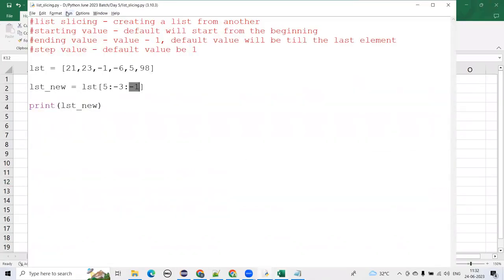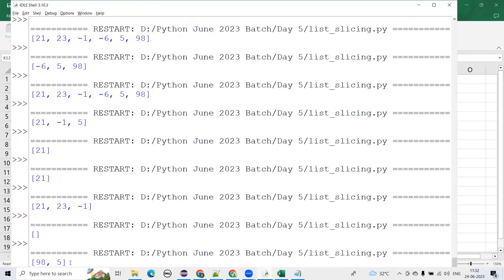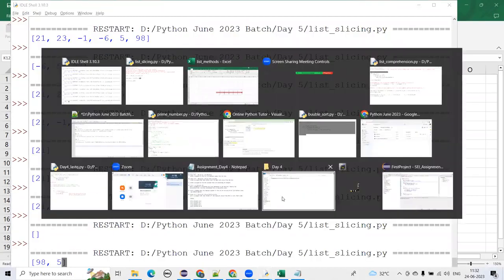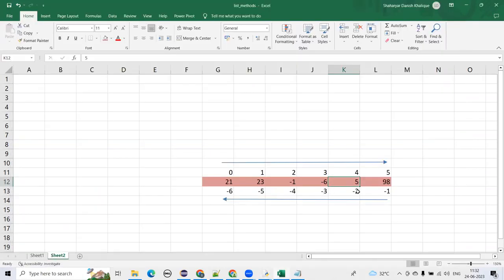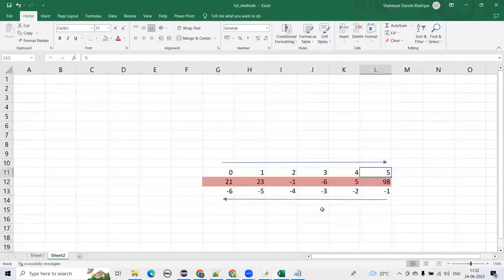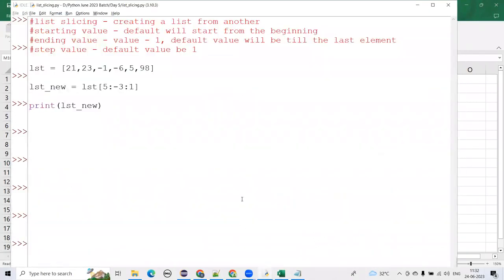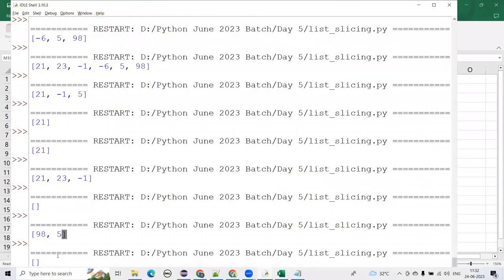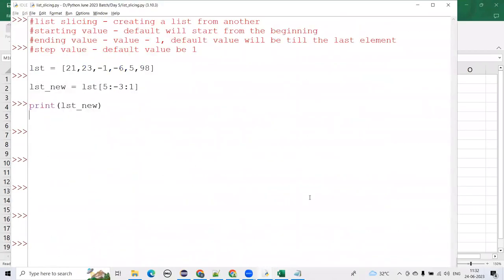If I run this, 98 and 5, right? Because our ending index is to the left of the starting index, it needs to go from right to left. So that is by minus 1. If instead of minus 1, I give a plus 1, this is contradictory, because the ending value is to the left of the starting value, but we are being told by the step value to go forward. So it won't give you any output. Has everyone understood this? Any doubt in this?